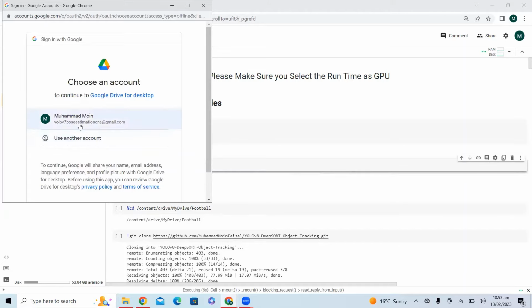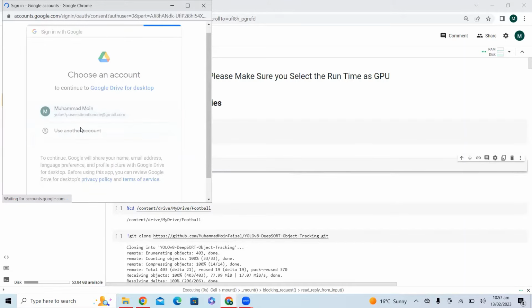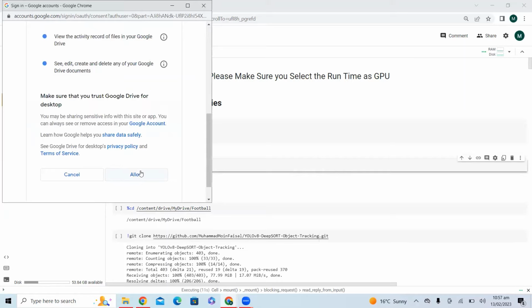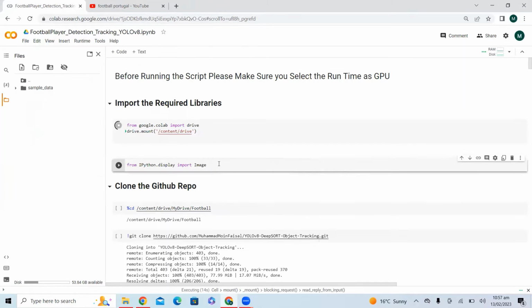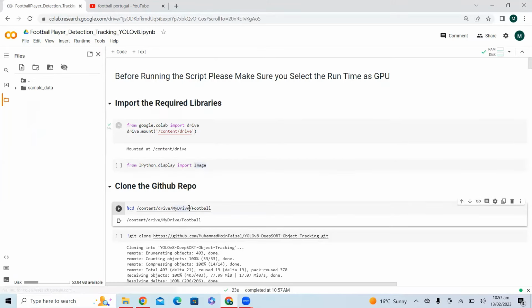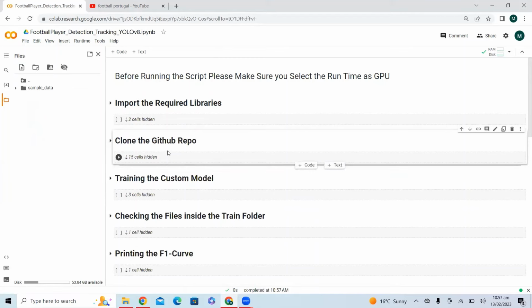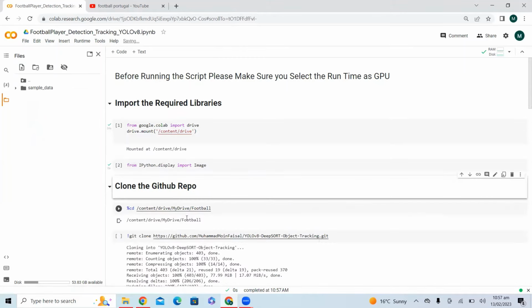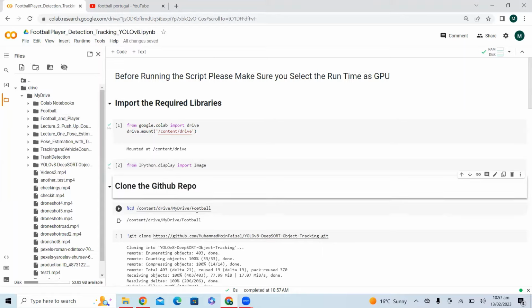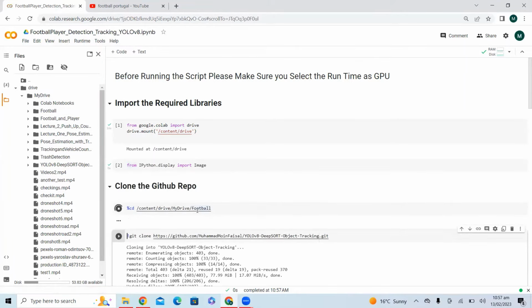I have already trained the model, but I will overview all the steps that I followed to train it. From IPython.display import Image, because if you want to display some input or output images in our Google Colab notebook, we need this library. Then I will create a folder in my Google Drive by the name football. You can see this folder over here. This is the folder named football, and I'm setting this folder as my current directory.